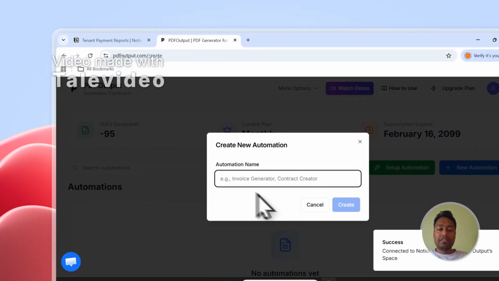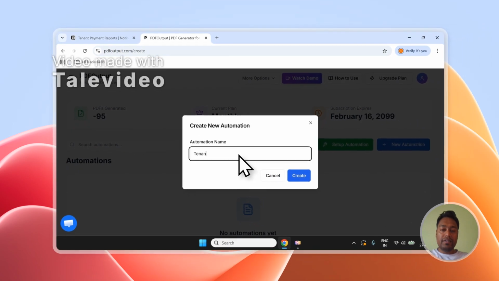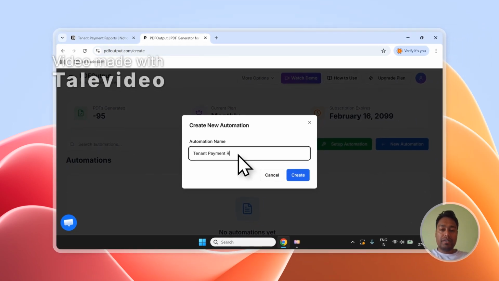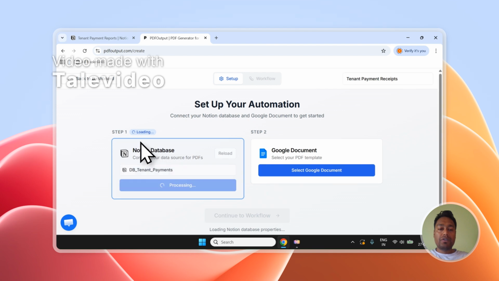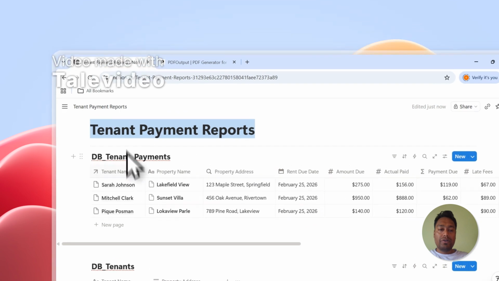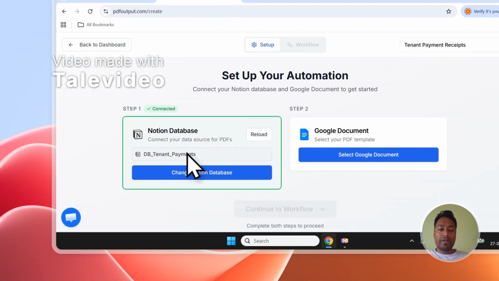So I'll just wait a few seconds, and it's now asking me to name the PDF file automation. So I will write tenant payment receipts, and I'll click on create. Right, so it will start to load the databases that I've just added, and you can see the tenant payment database is being loaded up. So I'm going to use this database, of course, with which I'm going to generate a PDF file. So that is loaded up.